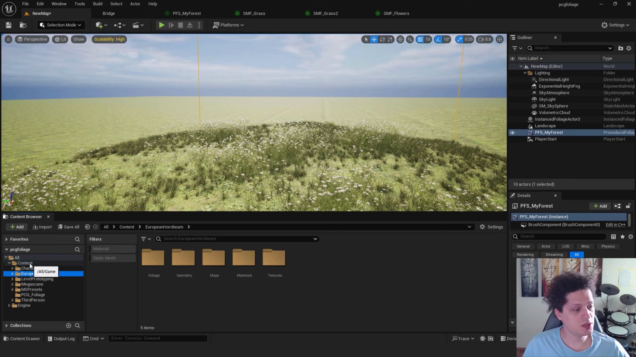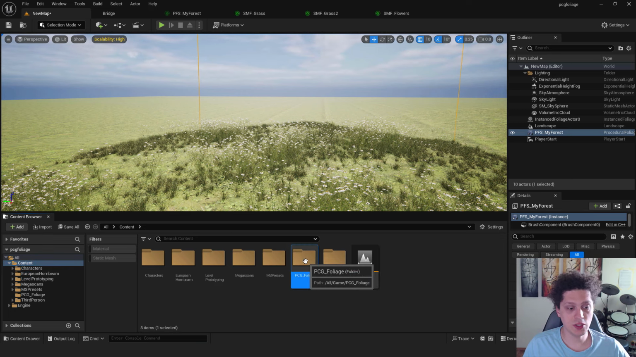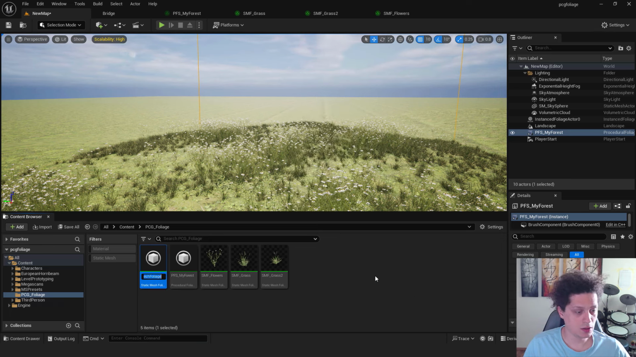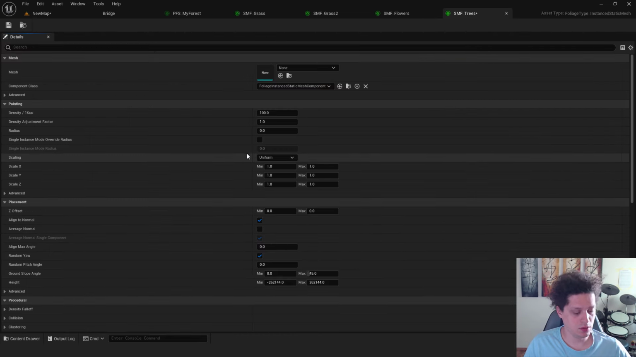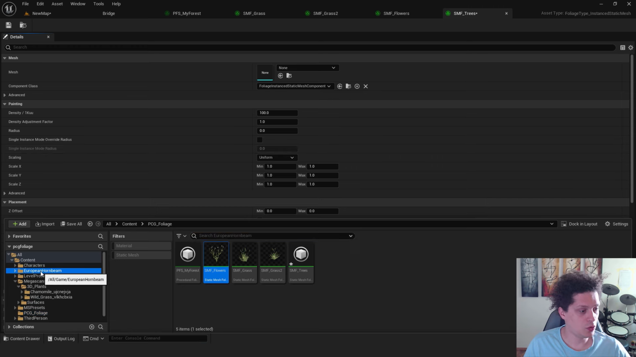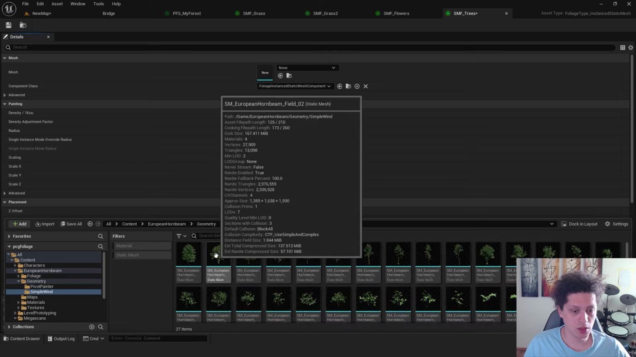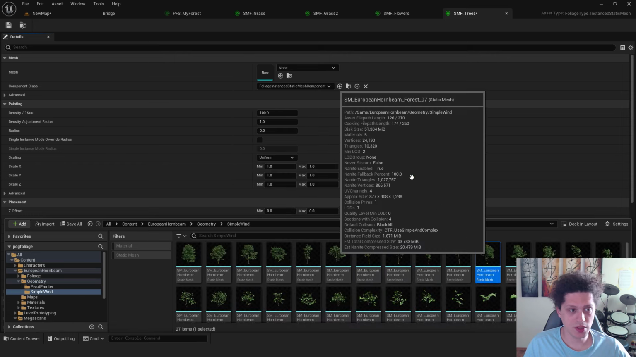Now let's add some trees. Go to Content, go up to our PCG foliage, right click, and we will use the default foliage, Mesh Foliage Static. And let's type these trees, open it up, and as usual, go to European hornbeam. Over here, go to geometry, go to simple wind, and you can just drag and drop this here.